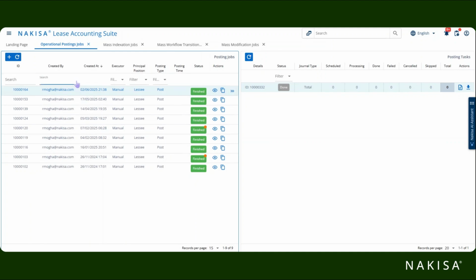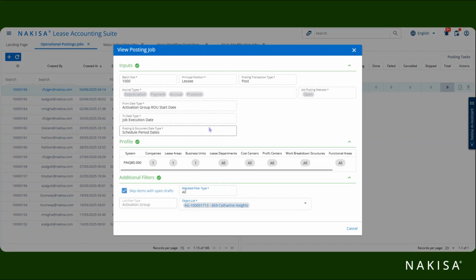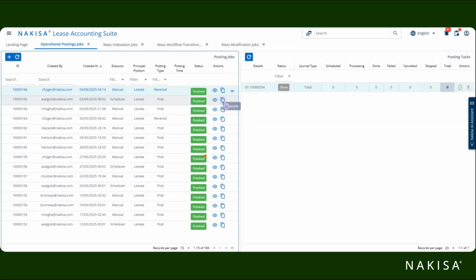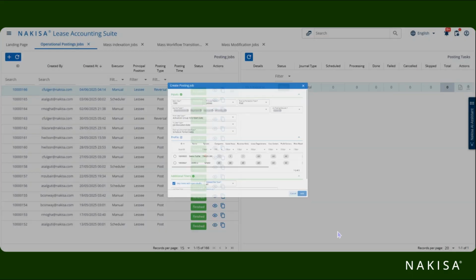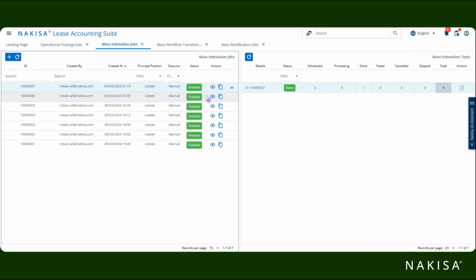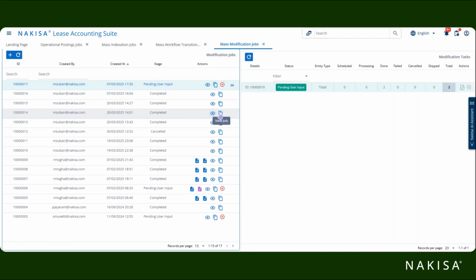You are able to see anybody else's profile as well. For example, if I want to see and copy one of the jobs that a colleague has run, I can take a look at it and then simply copy it. Once I click on copy, it will pick up my profiles that I have created and assigned to myself. This functionality applies to mass indexation jobs, mass workflow transition, as well as mass modification jobs.